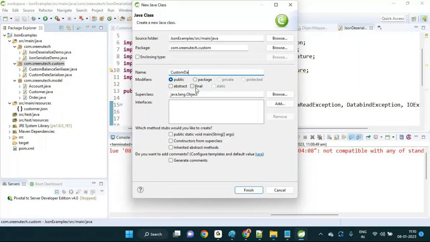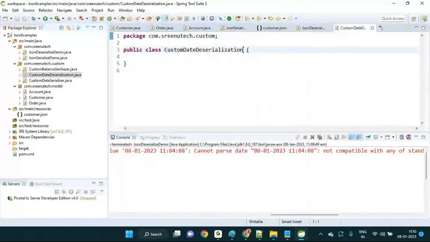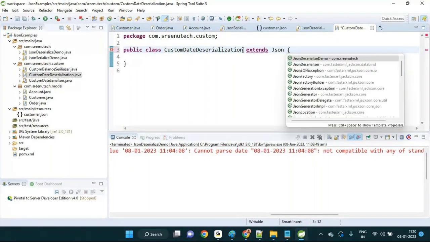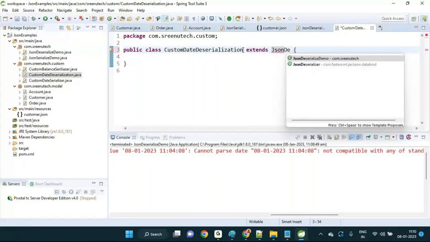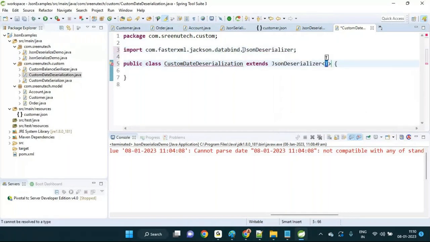Date deserialization. Deserialization, which extends. If it is a Java guy, they will write in Java. If it is a .NET guy, JSON serializer and deserializer. What amount you are looking for?